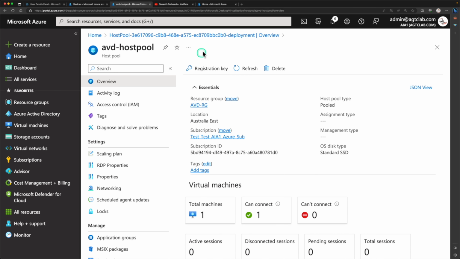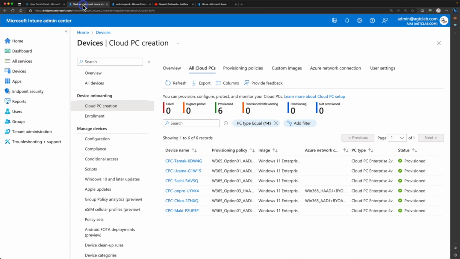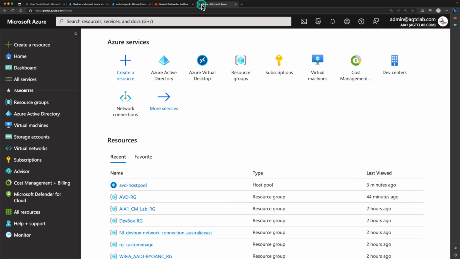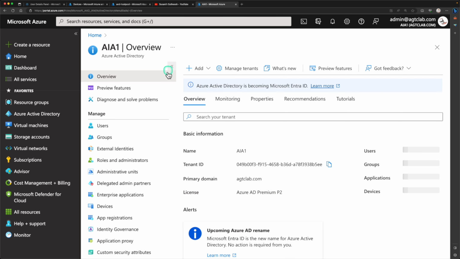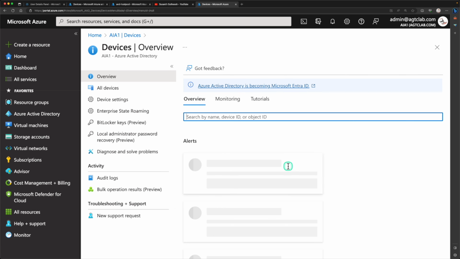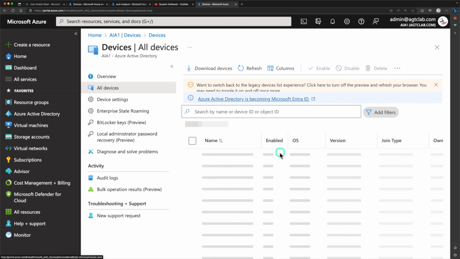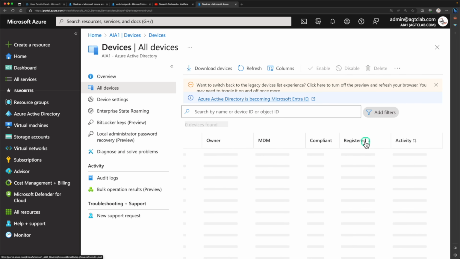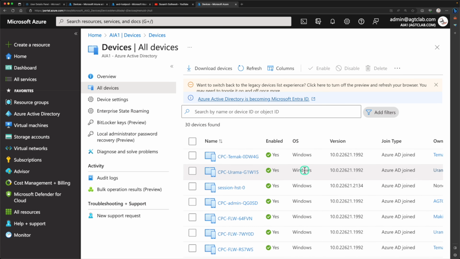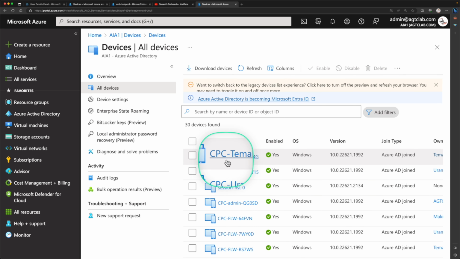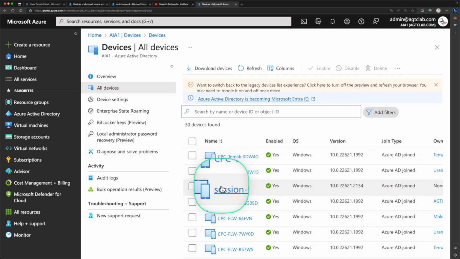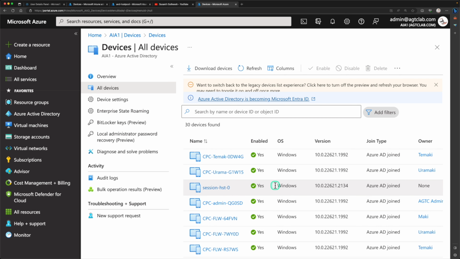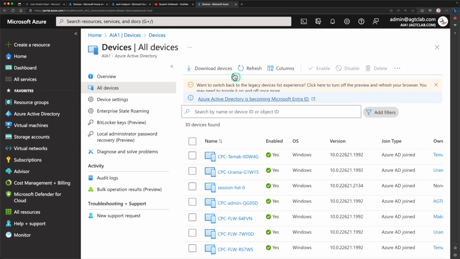You can actually go and see both of these in Azure. So let's go to the Azure portal. If you go to Azure Active Directory, click on devices, click on all devices. If I sort this by registered date, you will soon see the 3 devices we provisioned. These 2 are cloud PCs. The third one is the session host. It's all available in the Azure portal.